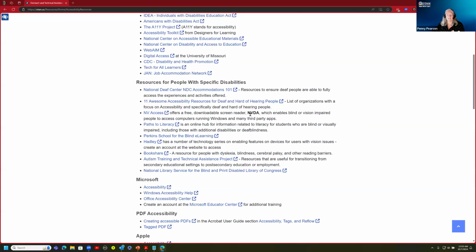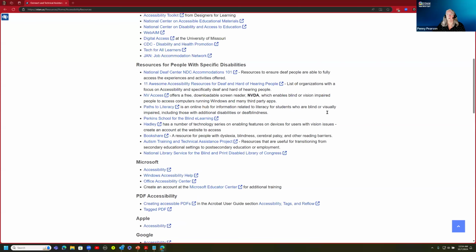NV Access is NVDA, which is a downloadable screen reader, which can be very interesting for teachers to try. It's daunting at first because it's a whole new piece of software that works a little differently. But once you do it a couple times, you start realizing how dependent individuals that have vision problems are on the correct structure of your content. That all has to do with how you build it in whatever program you're using, whether it's Word or something like that. There are ways to do it to make sure that the screen reader can get around correctly.